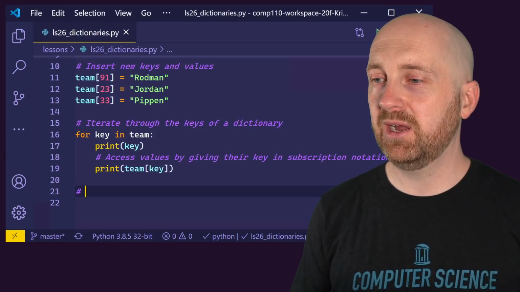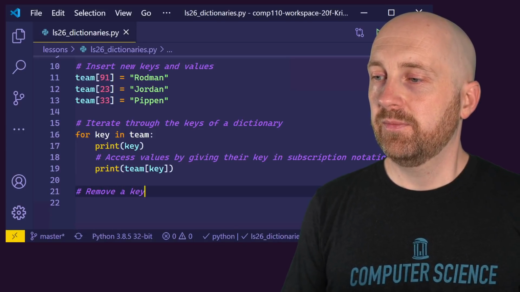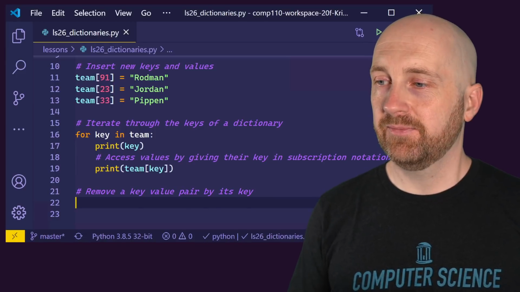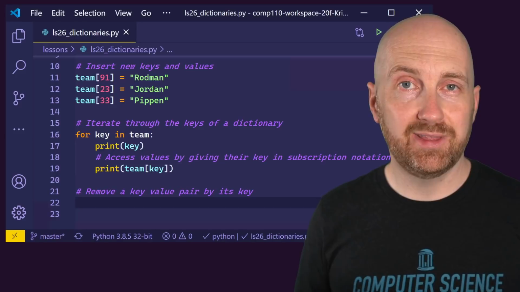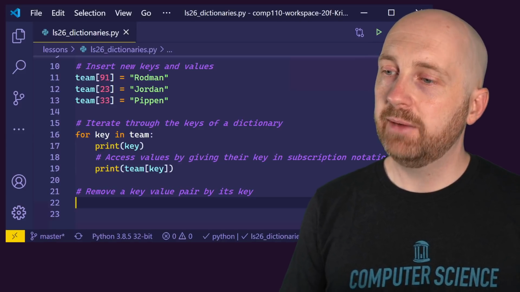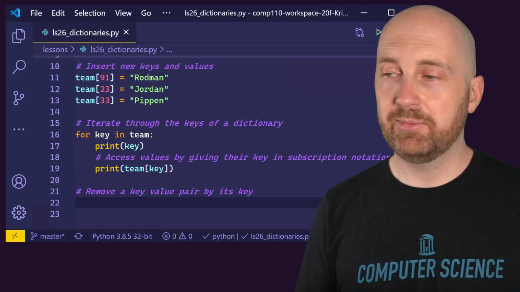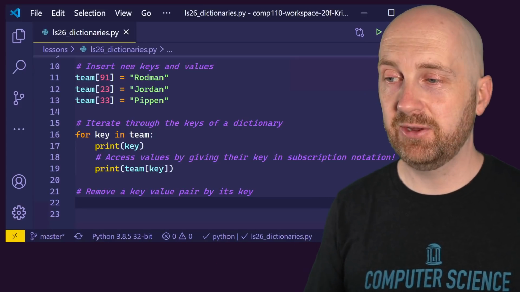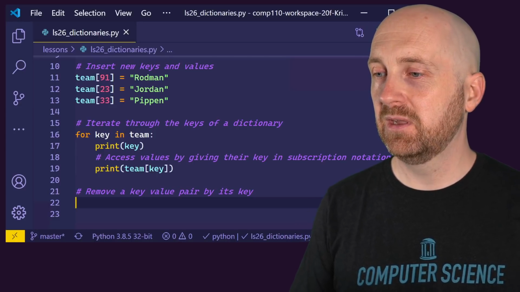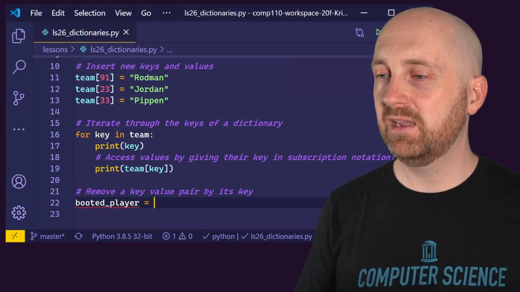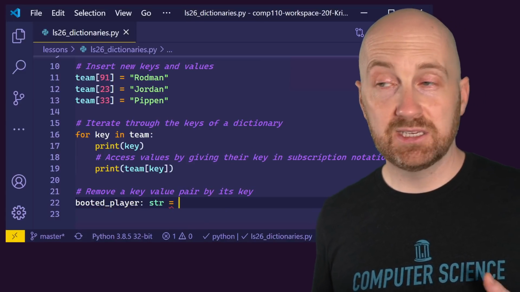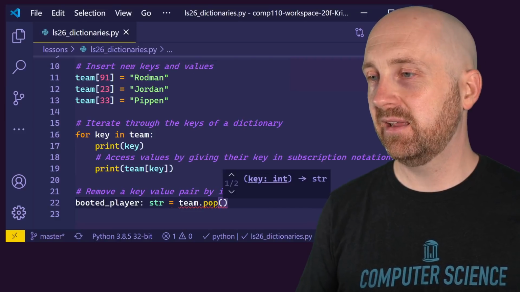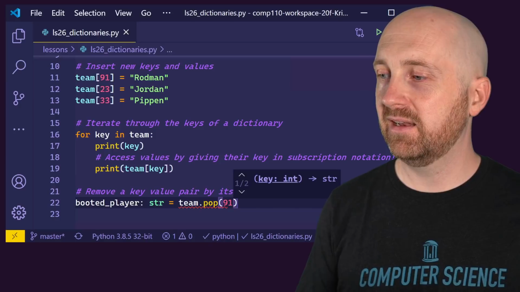So one is we can remove an item with pop. And you tend to do this by the key. So we can pop a specific key, right? So this is very similar to how we did the same operation with a list. So I'm going to set up a variable to show you why pop is called pop. It's not just called remove, because not only are we removing it from the dictionary, but that method also returns the value that's removed and was associated with the key. So I might say booted player is going to be a string. And we know this because this is going to give us back the value that was removed by its key. And we're going to say team.pop, and the key that we'll pop is, let's say, 91 Rodman.